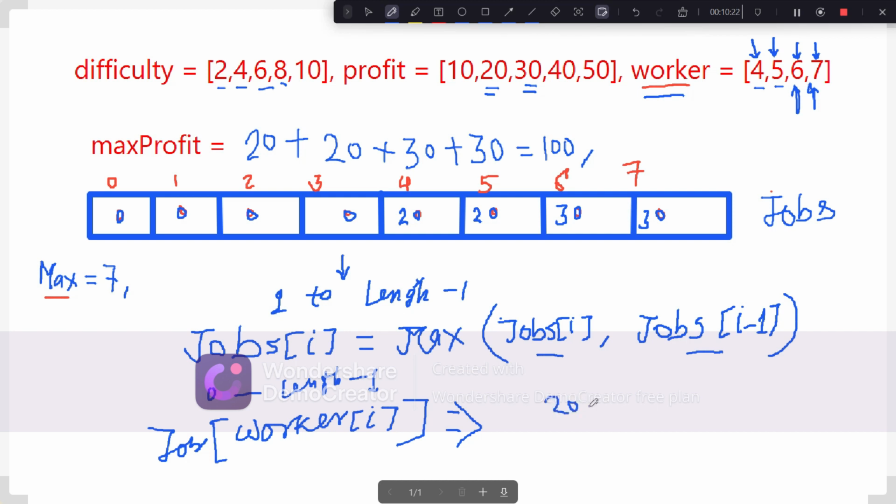Now we go to the next value of worker I, which is 1. At worker 1 it is 5, and see here 5 is 20, so we add this 20. Similarly we go to 6, which has 30, then 7, which is also 30. After summing that we get 100 as our answer, which is our max capacity. This is like a memoization approach, and it takes O of n, so the time complexity is better.